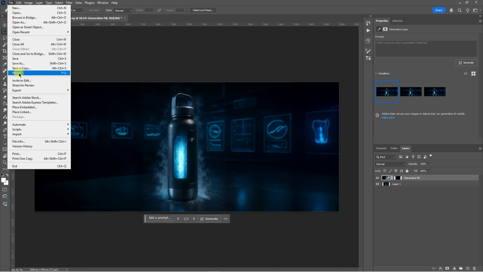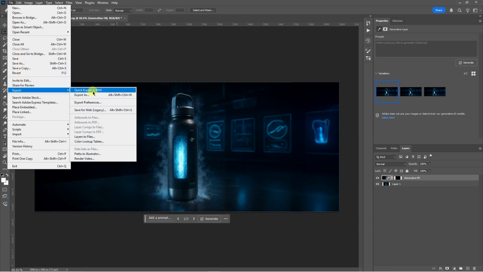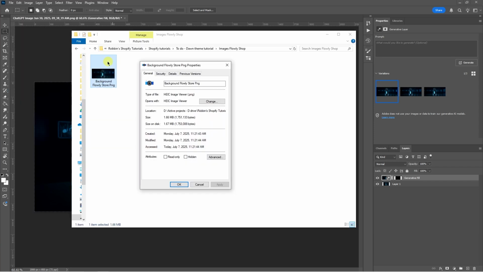It's now ready. I'm going to click on File. I'm going to click on Export. And I'm going to quick export as PNG. And I'm going to save it somewhere on my computer. So this is the image I just saved.